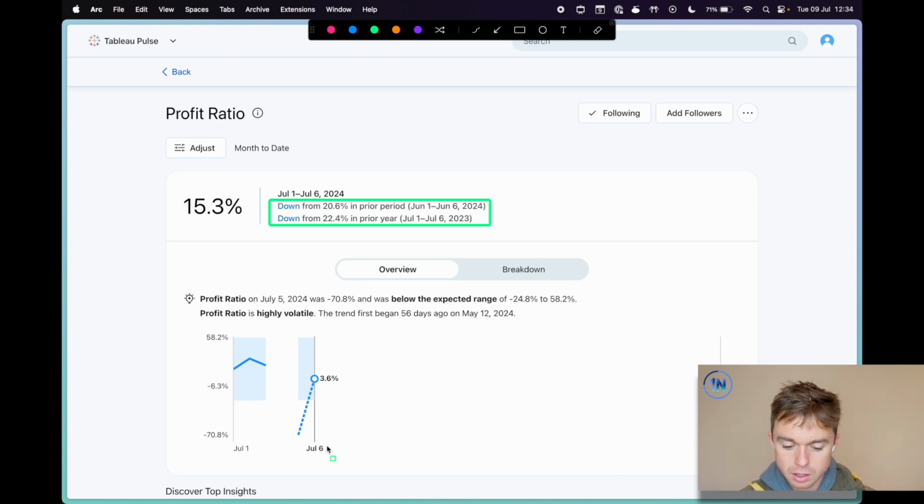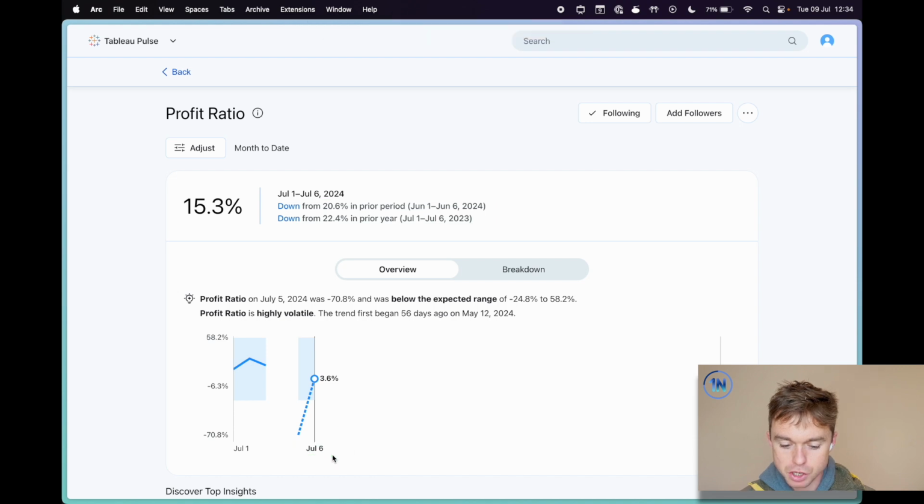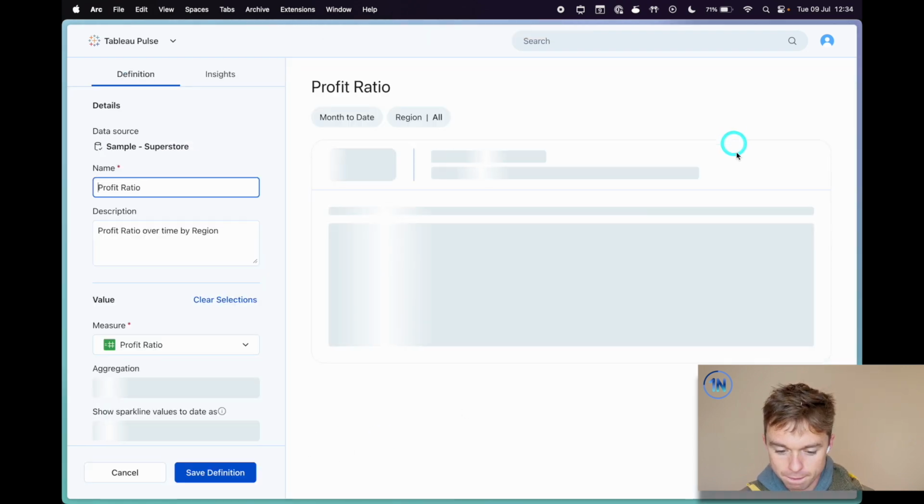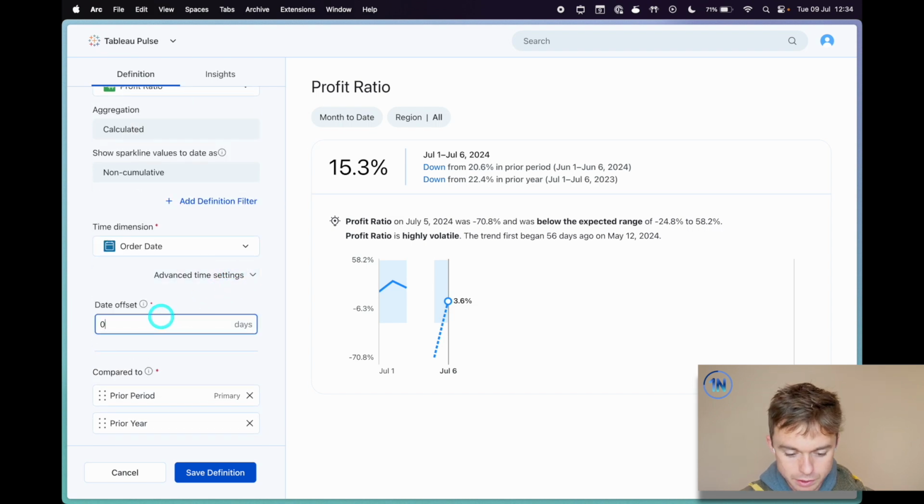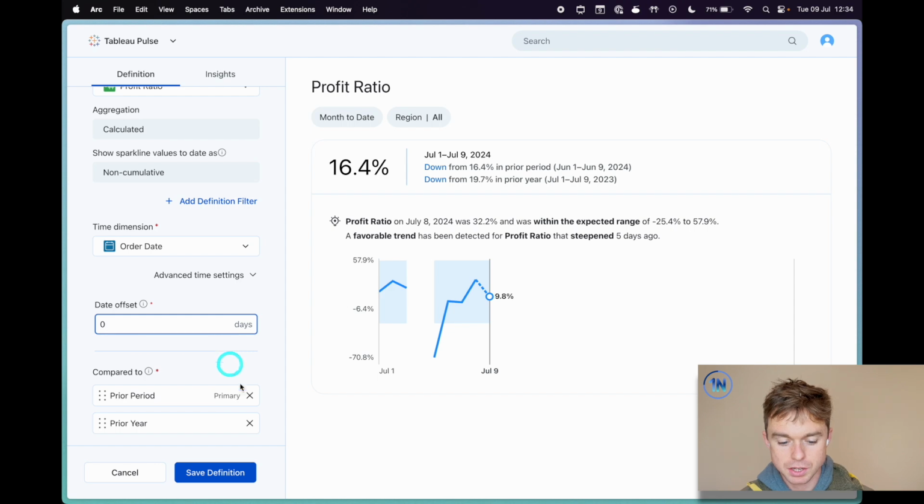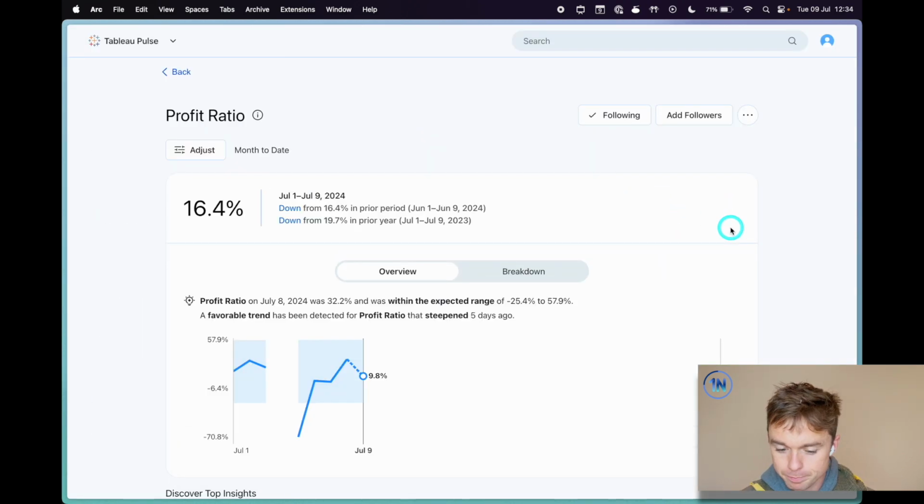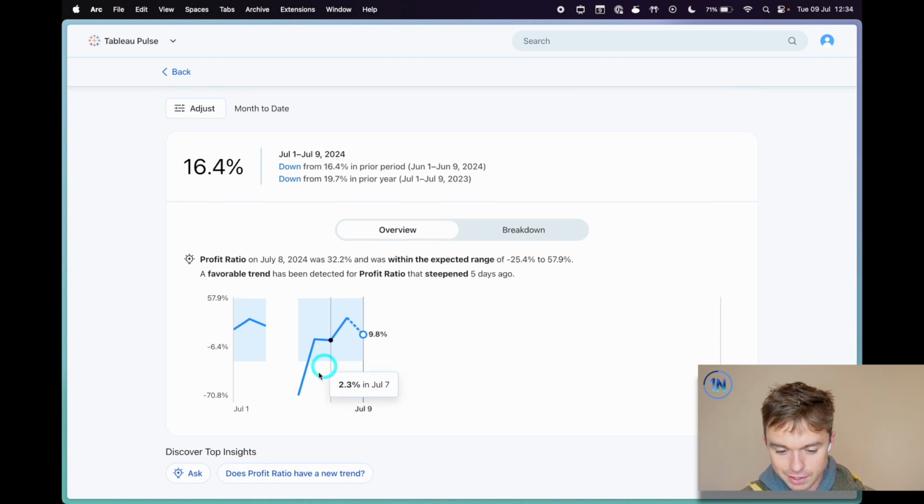I'm trying to think now. I see that the latest date was the 6th of July. So maybe when we did our advanced date offset, we didn't save it. Okay, so you actually have to click enter. Interesting. So let's save it and we'll go back. Okay, that's a little bit better.